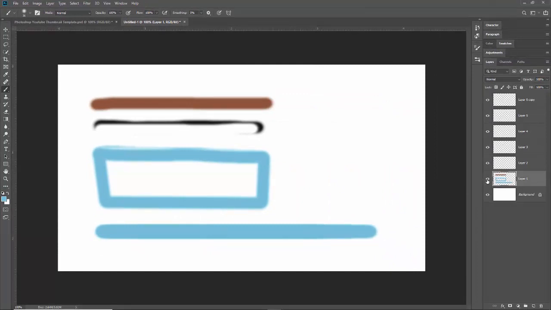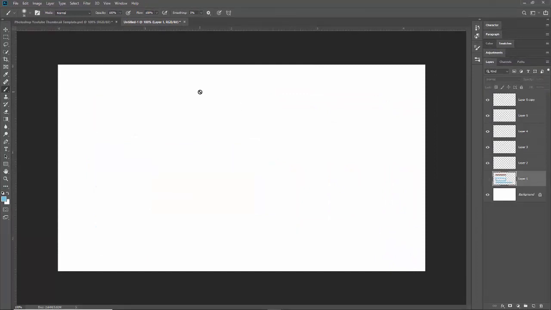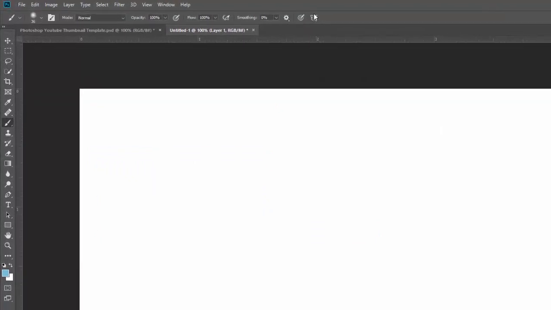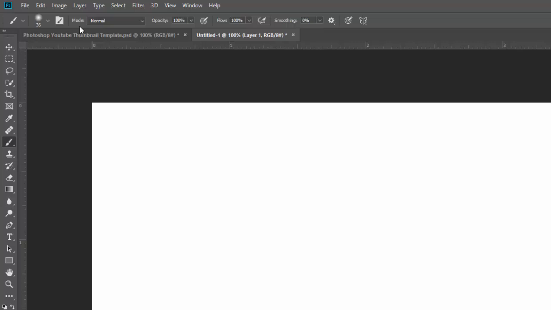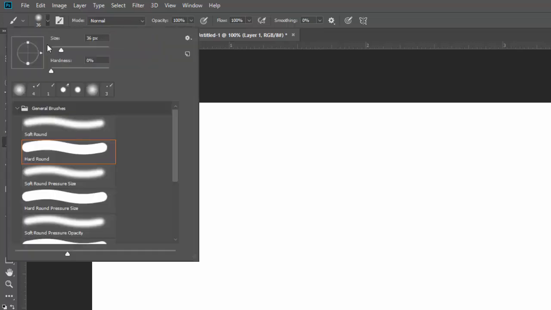Okay, let me hide this layer now, and we'll start on a new layer so I can do some more examples for you. Up here in the option bar, you have a couple of really important settings. Obviously, we looked at this one where you can adjust the size and the hardness. That's something you'll be using a lot.